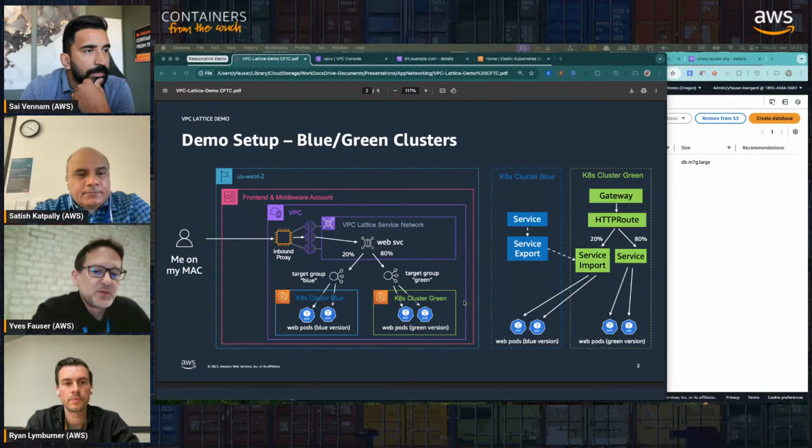Do both of these clusters have to be in the same VPC? No, they can be in different VPCs. In this case, they're actually in the same VPC, but that's just a detail.